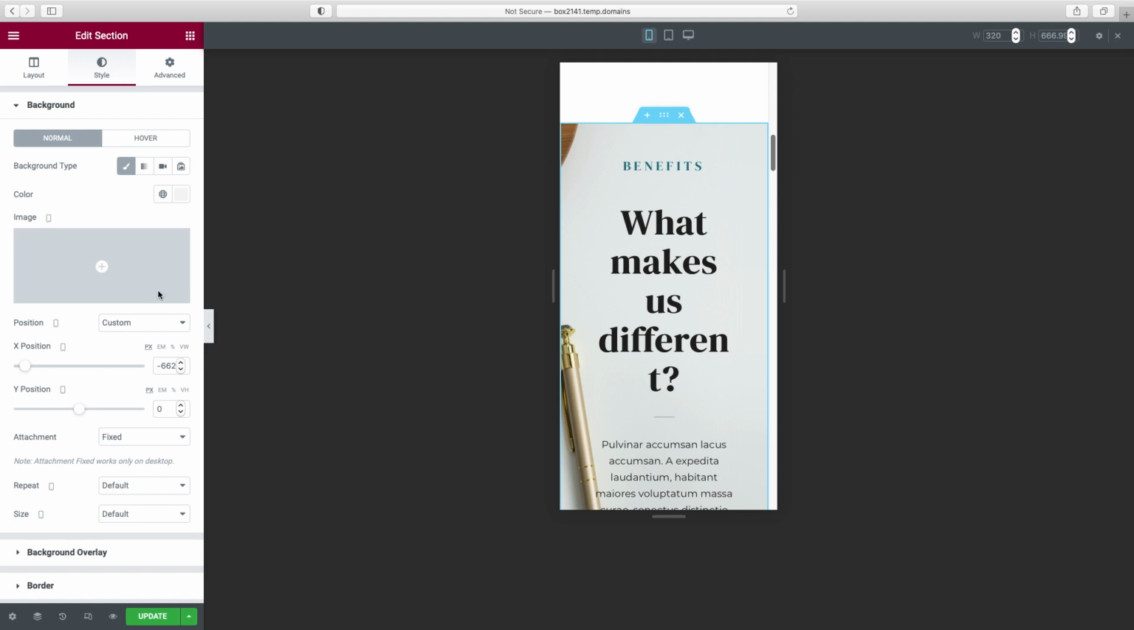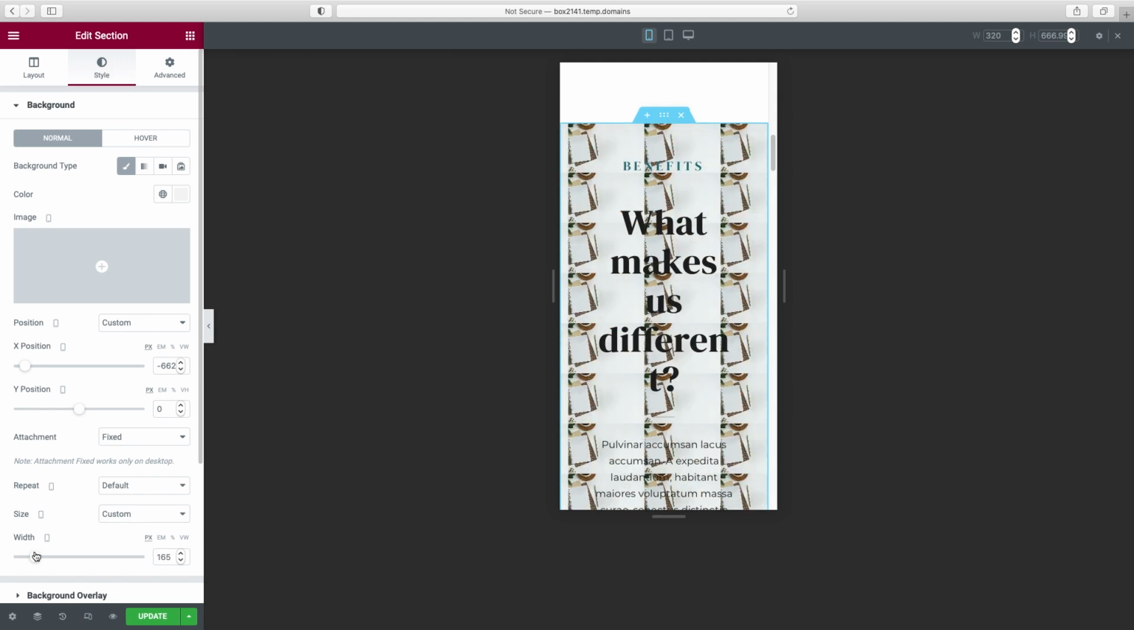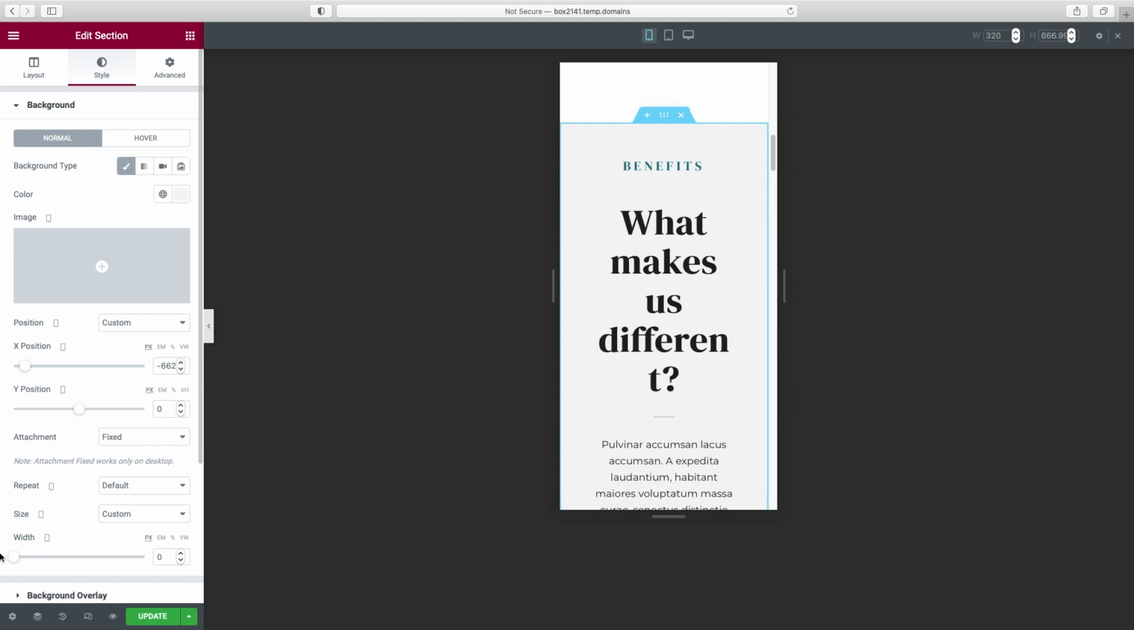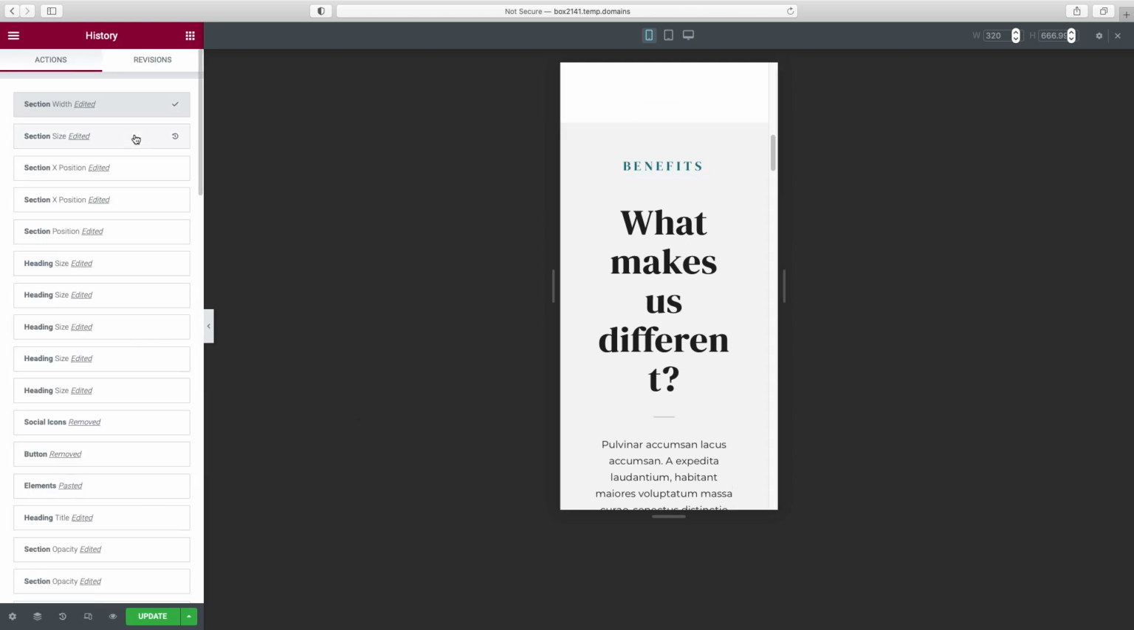But the other thing you could do is, let's just say you wanted it to kind of go away. You can go to size, you could do custom, and you could just make it 0. And that just gets rid of it completely. But I'm not going to do that. We're going to go back. And by the way, anytime you need to do an undo of something, just go down to history and you can go back all through the different stages you went through. It's kind of a nice feature.